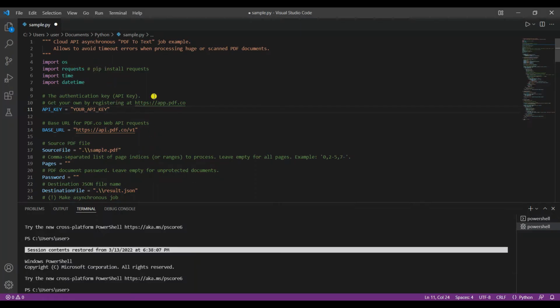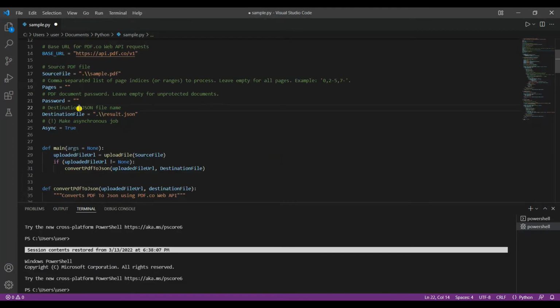Then, prepare your Python sample code. Make sure to change the API key with your own. Make sure to set the async value into true. Once you're done, you may now run the program.